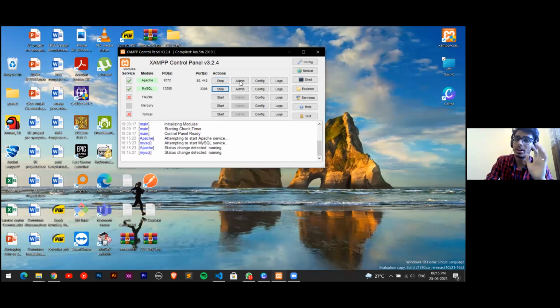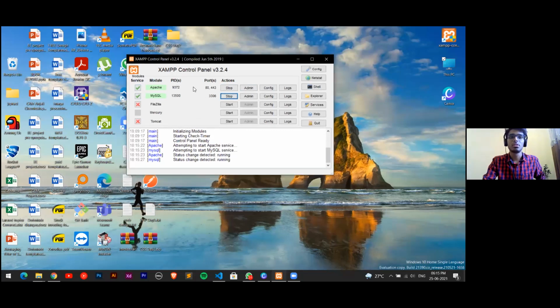Okay, is this visible? Yeah. So we're on the same page. I guess there might be a difference between the versions. Mine is the updated one. Okay. Yeah. So these are the two modules.